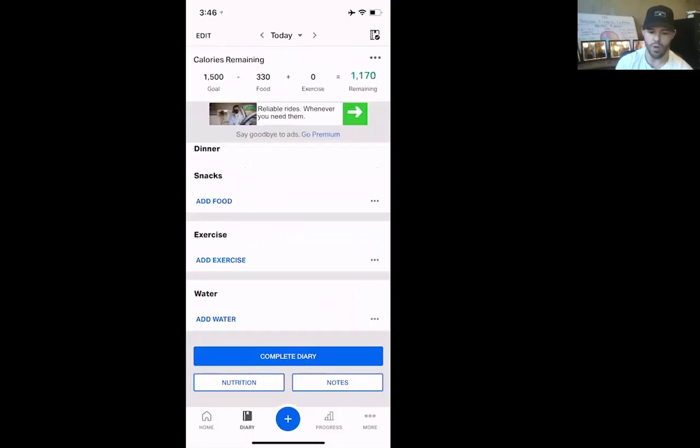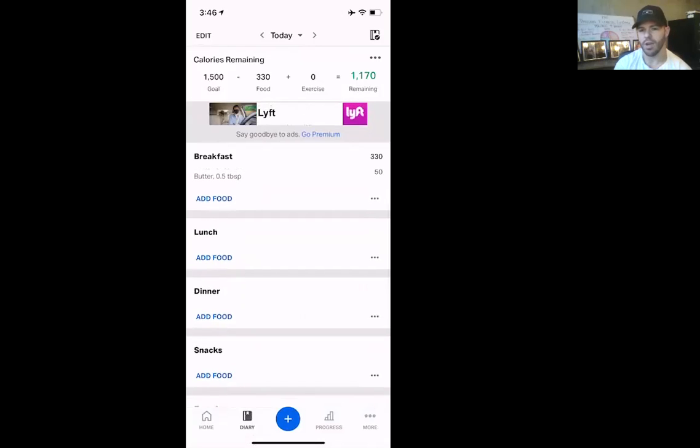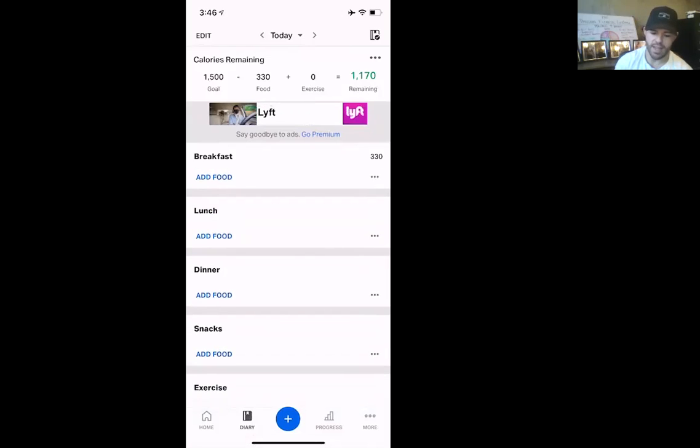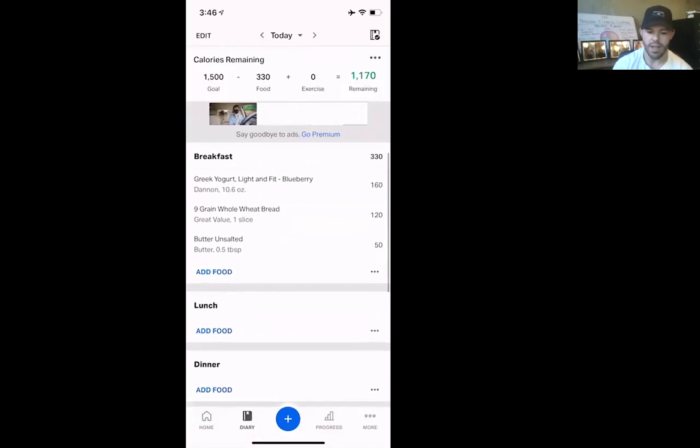So as far as your water, this is a really good way to track your water, right? You can track your water as you drink it throughout the day to make sure that you're getting about half of your body weight in ounces of water per day. Now, that's pretty much the basics of it. To make things easier for you going forward, right?